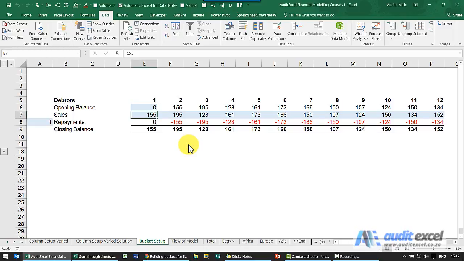Building of buckets in financial modeling is a critical skill for any financial modeler. For accounting students, this is just replicating in Excel the concept of T accounts. The whole point of a bucket is, so in this example we're doing debtors, to have an opening balance, so you'll see we're starting with nothing, to then have rows that fill the bucket. So anything that will add to debtors, so we've got sales here.